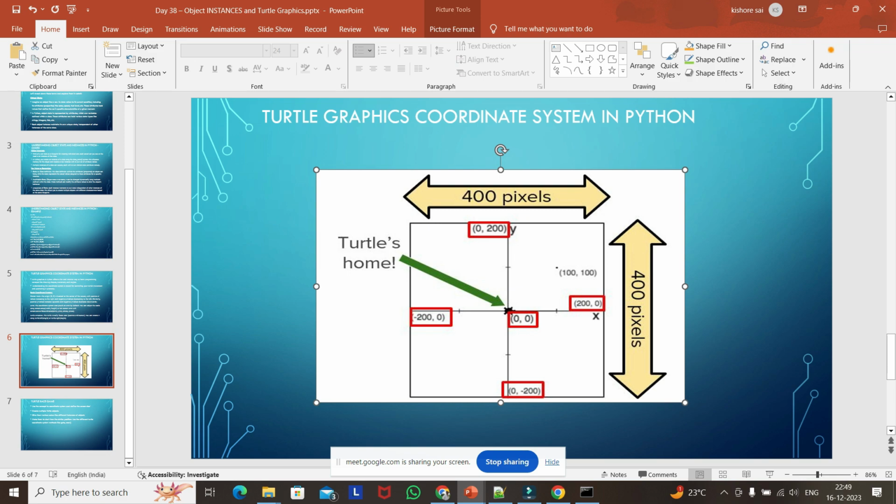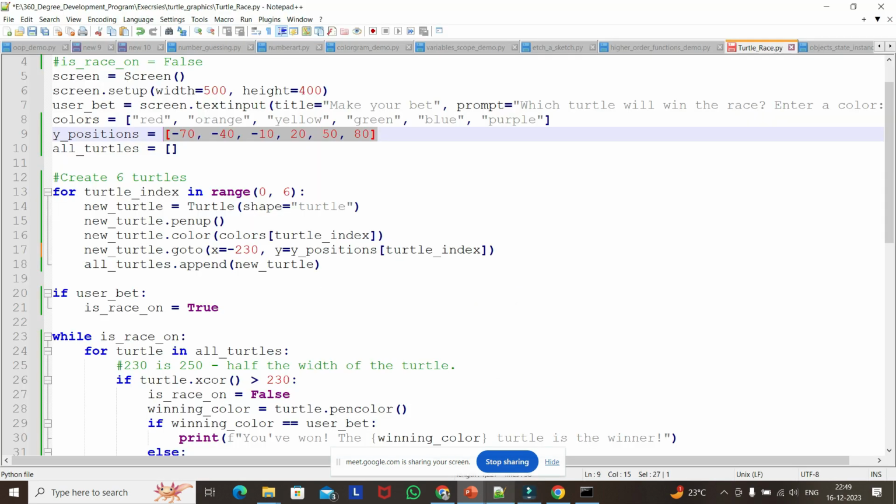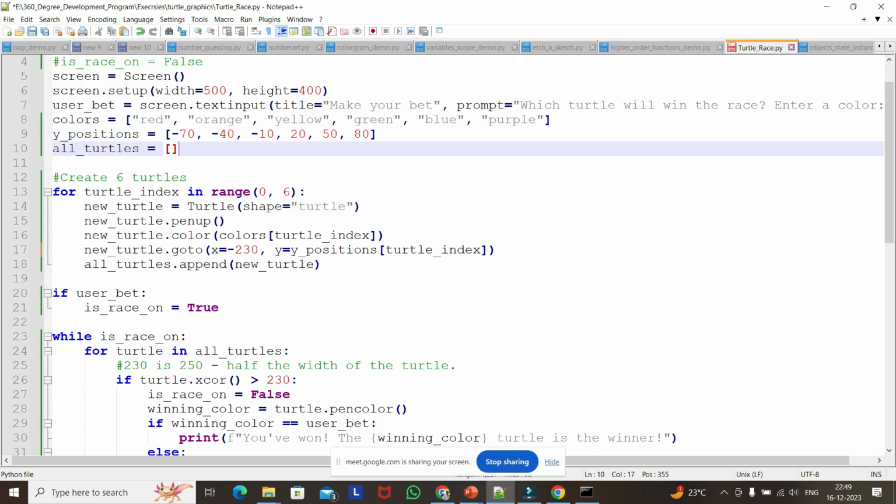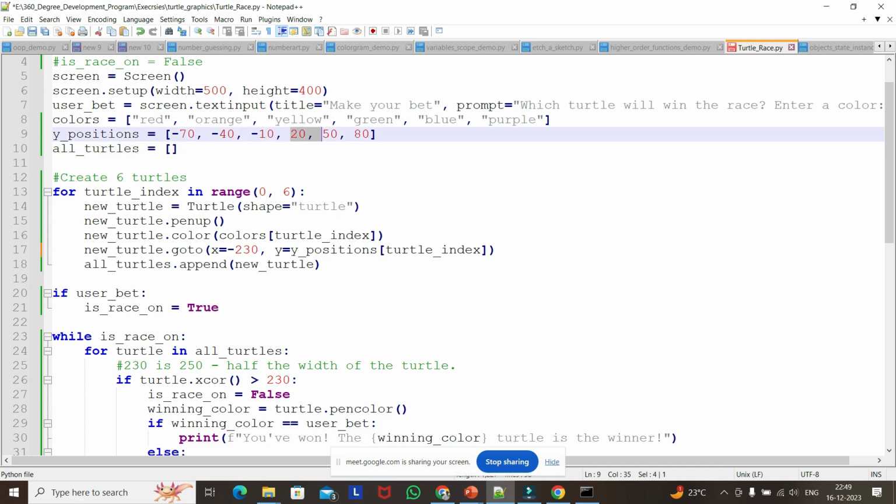Somewhere here, and then minus 40, and then zero. So we have defined them with a 30 degree gap. So it's minus 70, minus 40, minus 10, and then 20, 50, 80.